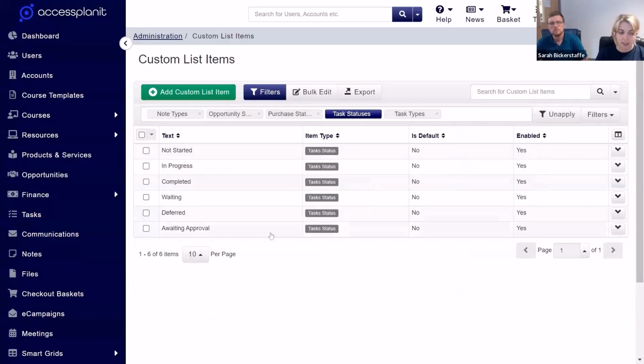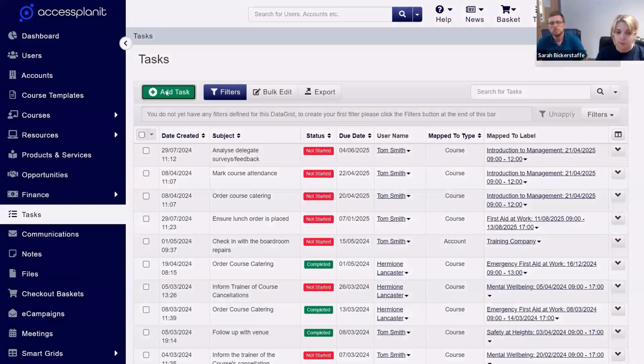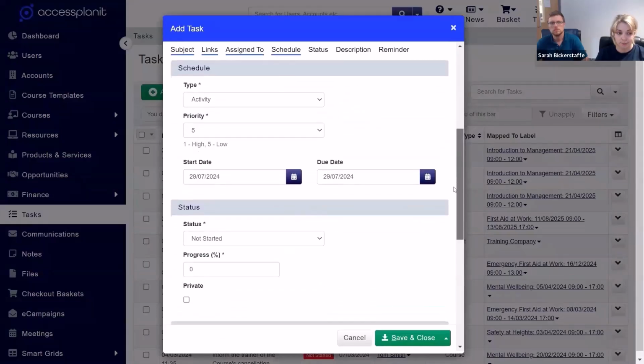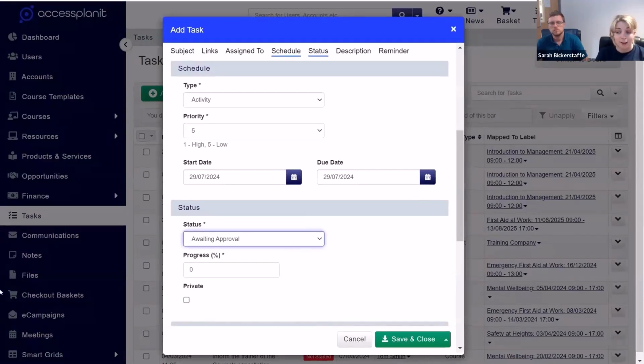You can see that in the list. And now when I go to create a task, I will have awaiting approval available to me as a status to choose. So again, we can then trigger things based from that, and you can also use your Kanban boards, which I'll mention very shortly, to manage those statuses.